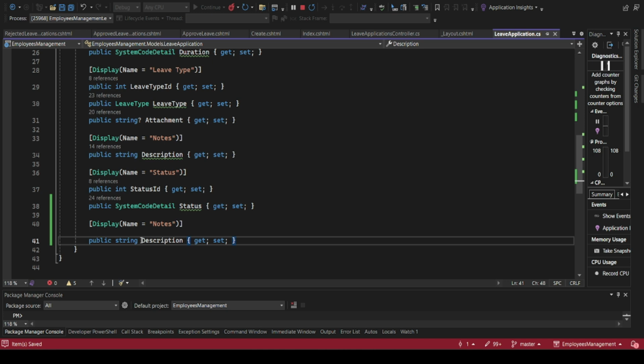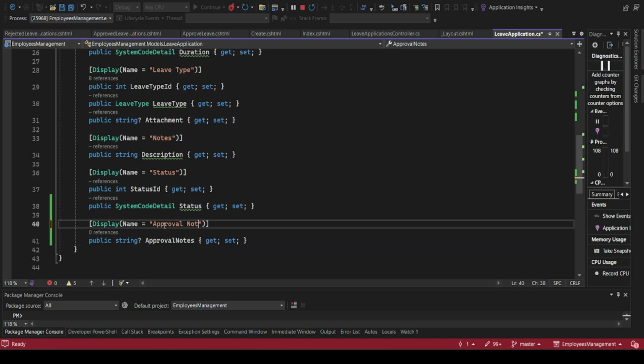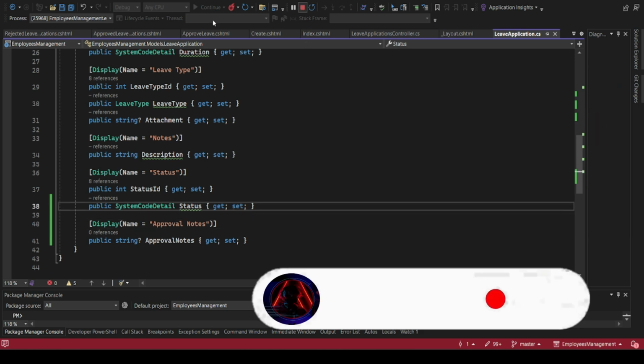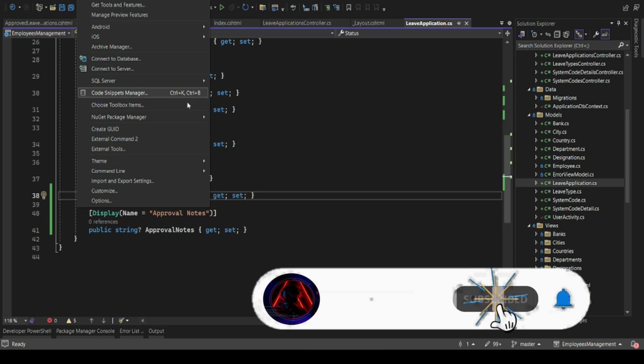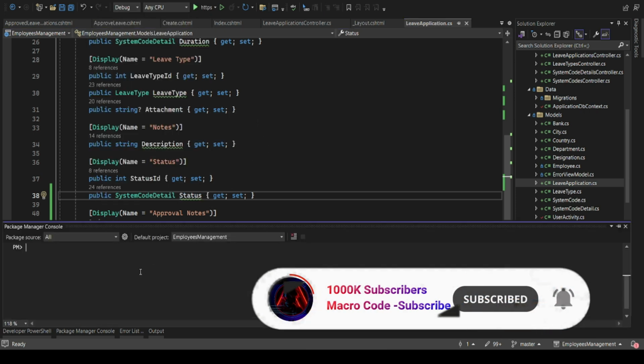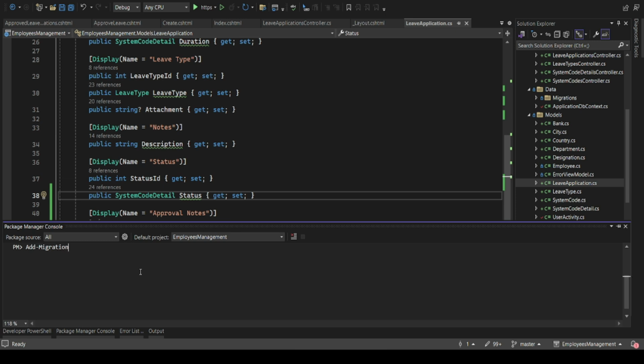So what I want us to do, I want us to add another notes. So you can say here approval notes. Then here we'll say approval notes. So then we need to add migrations to effect these changes to our database. So I'll just do add migration, then we say approval notes. Then when we add approval notes, if everything goes well, our migration file should be generated, and we should be in a good position to update our database. So there we go.